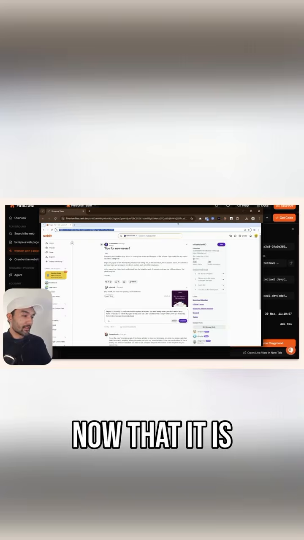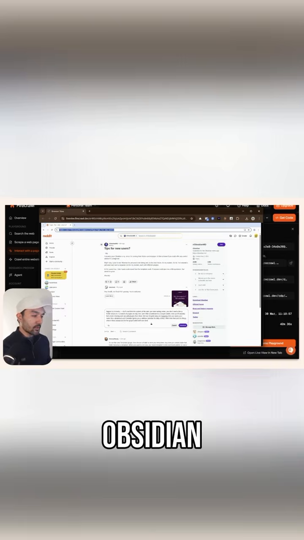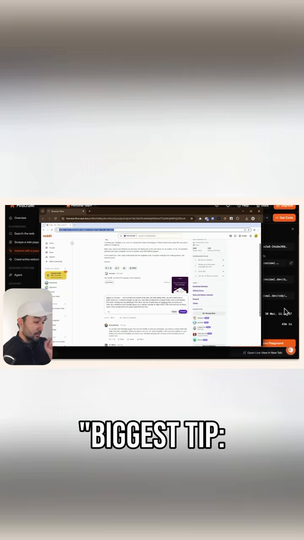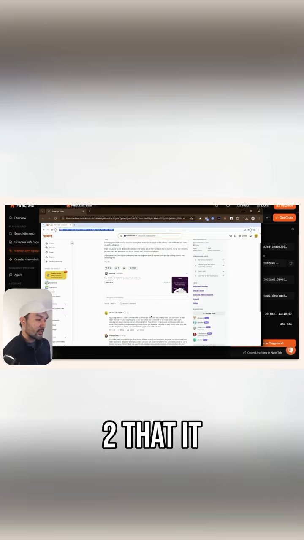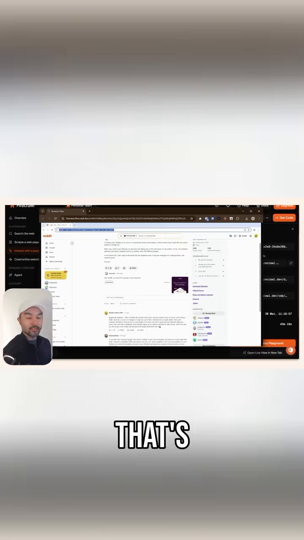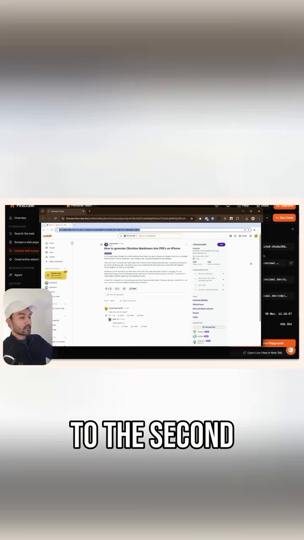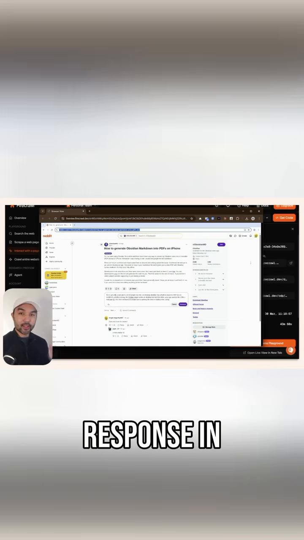So you can see now that it is replying to this thread, and it is now providing a tip on how to use Obsidian. So it said here, biggest tip, don't overthink the system, just start writing notes. And regarding plugins, it's saying that the 2 that it would grab early is Data View as well as Calendar. So I think that's a pretty helpful tip. And now it navigated to the second thread posted 9 hours ago. And now it is writing that response in real time.